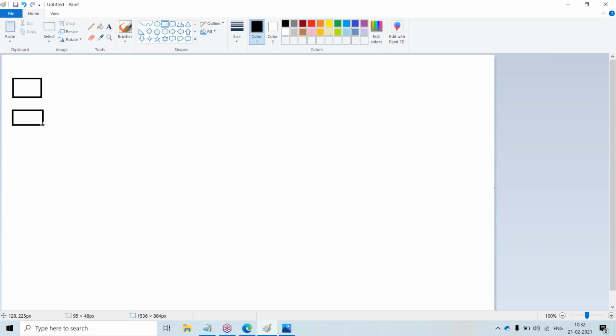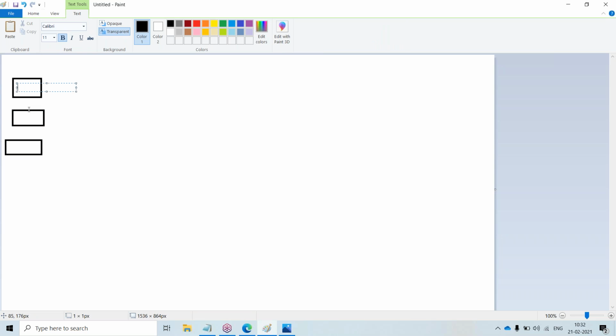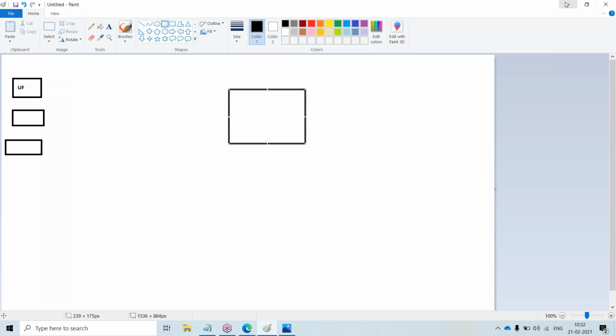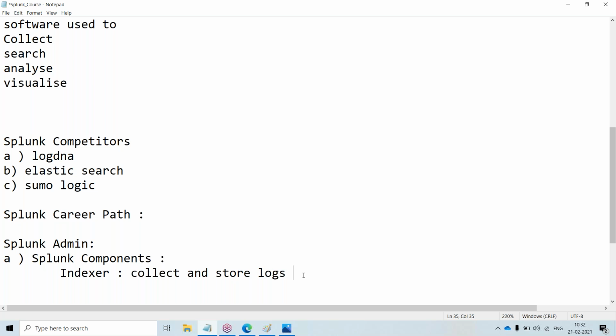As I mentioned here, these are my source systems. There is one component called universal forwarder, UF. This universal forwarder will send logs to my indexer. That's what I mentioned. Universal forwarder will send the logs to the indexer.